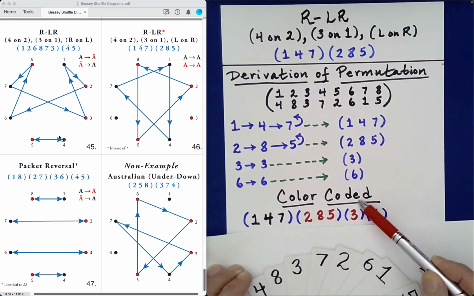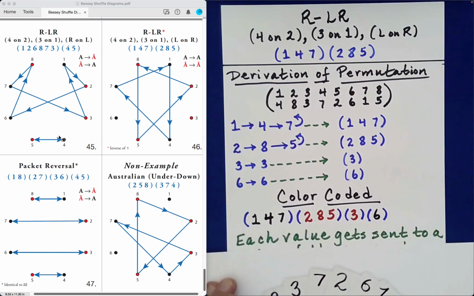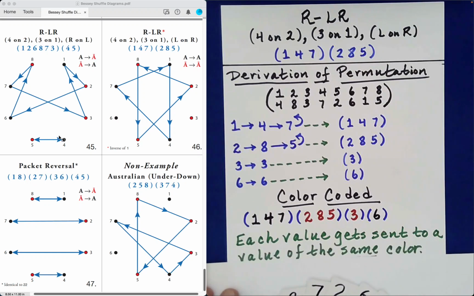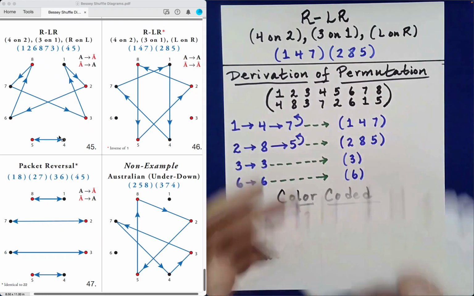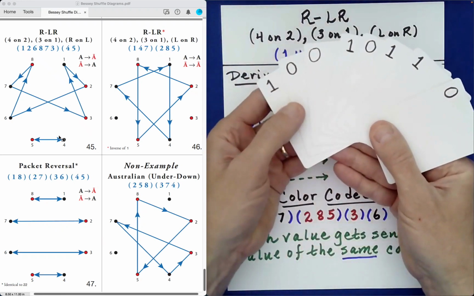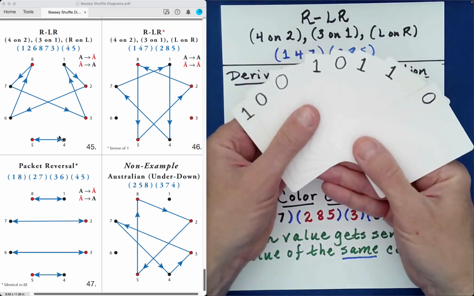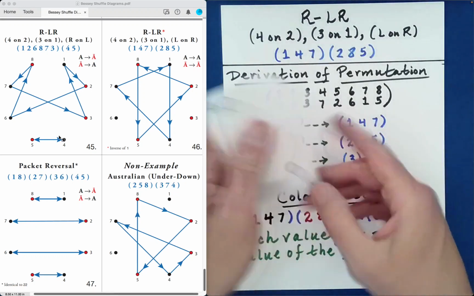Red 3 goes to itself. Black 6 goes to itself. So we can see that each value gets sent to a value of the same color. And so here we would say inversion does not occur. The Bessey sequence form will be preserved. And we can see that by using a Bessey sequence to demonstrate this. So let's begin with the Bessey sequence 1, 0, 0, 1, 0, 1, 1, 0 and perform this shuffle.